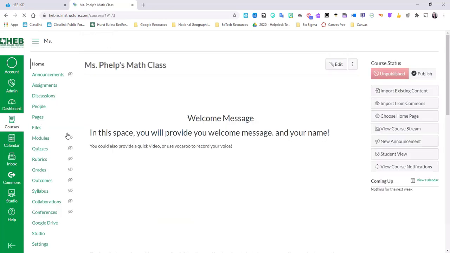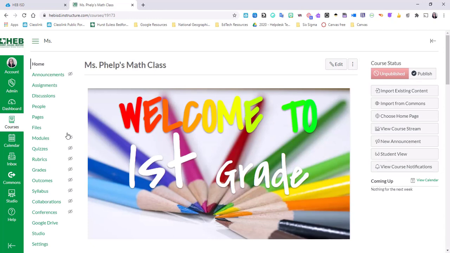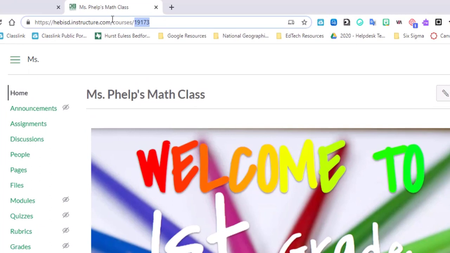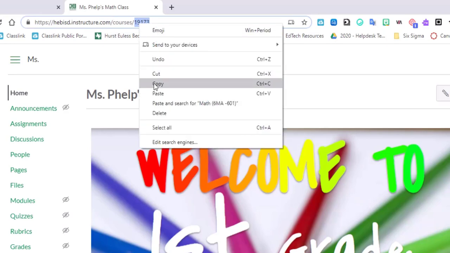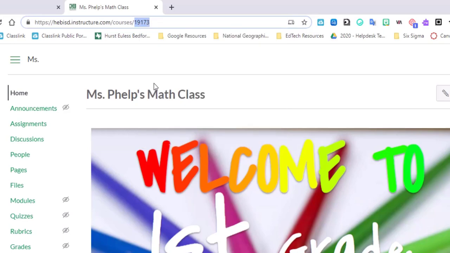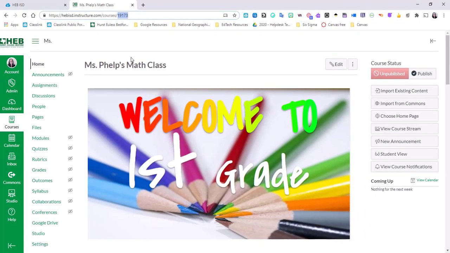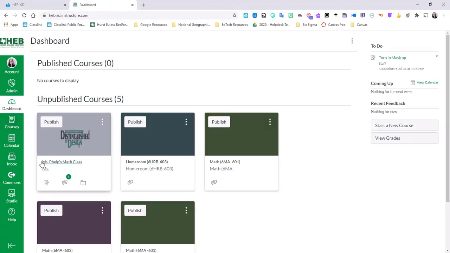You're going to open it, and you are going to be finding some information. This section of your URL is called your course ID. This information is going to be needed for cross-listing. I'm going to right-click and copy my course ID from this course, and I'm going to go back to my dashboard. I'm going to open up one of those sections that have come in.